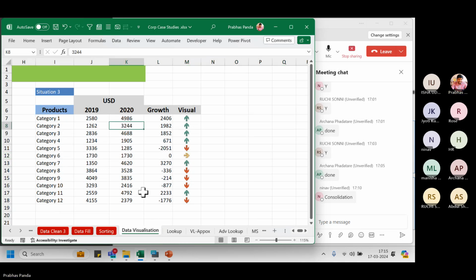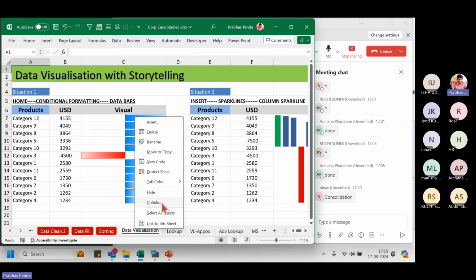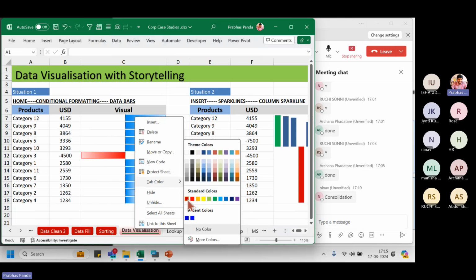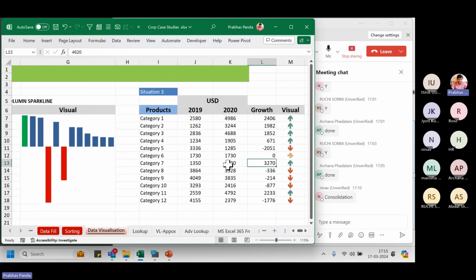Fine. So these are the different visual tools, people. We have data bars, sparklines, icon sets. So whenever there is a need, you can make use of the same, and definitely you can make your presentation better compared to others. And this is what is nowadays becoming popular in our corporate reports as well.